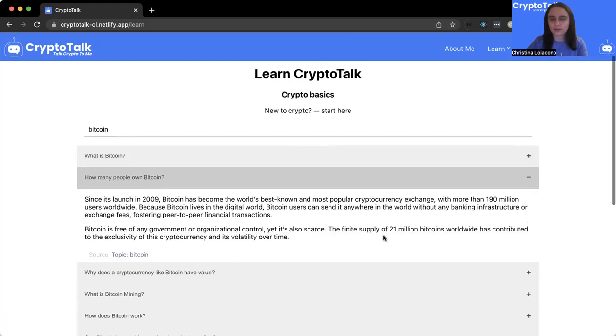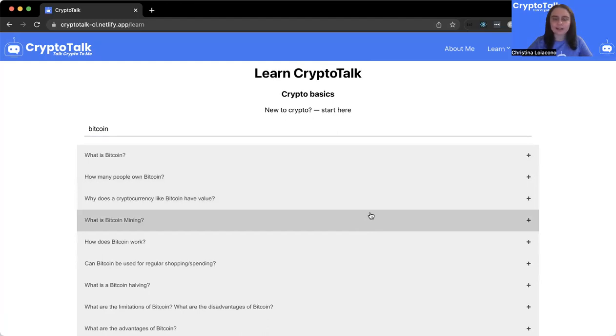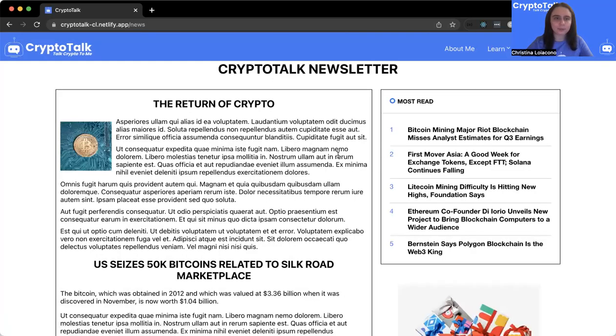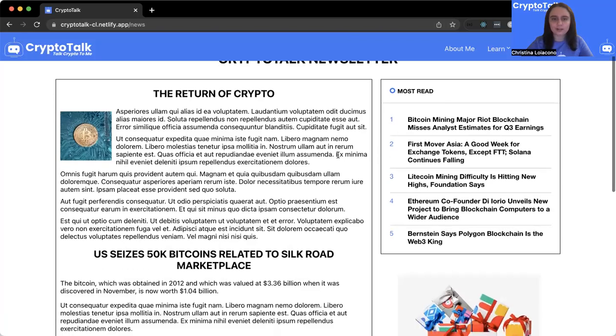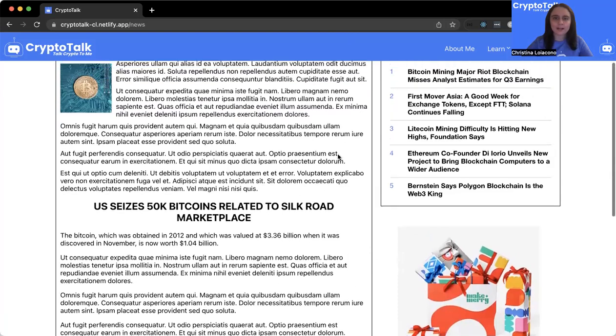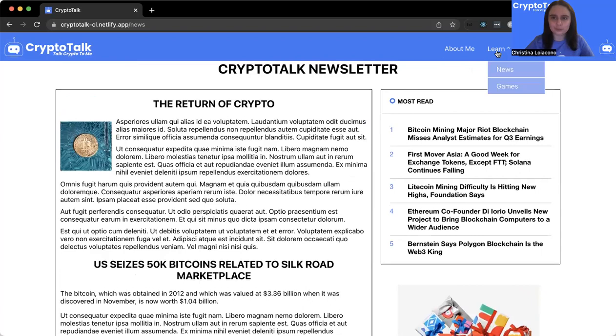This accordion I created myself by trying to figure out how to use state to keep the accordion open or closed. And this was done using React. We can also go to crypto news. This is a news page which will eventually have more crypto news. For now, these are just placeholders, but this will be a news page.